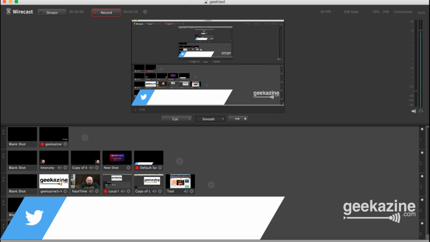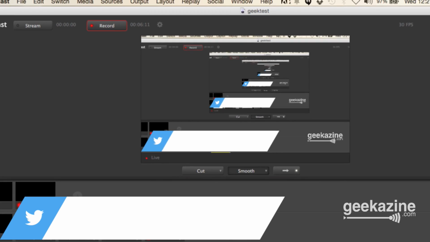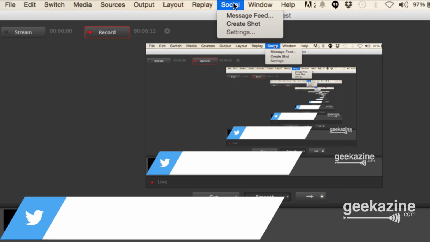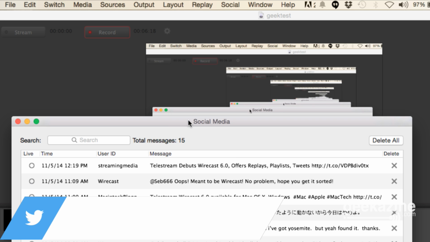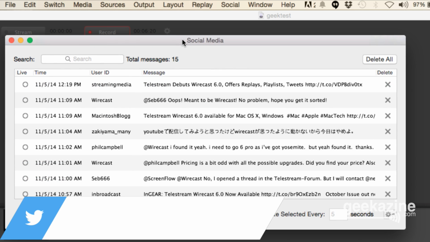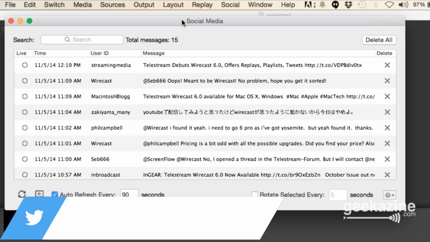How do you do that? Well, you go back up to social. The first one says message feed, and you press on that, and this pops up. Let's zoom this in a little bit. And we'll go back up to social and message feed. And here we go. We've got the social media right here. And as you can see, here's a whole bunch of tweets that we can pull from.